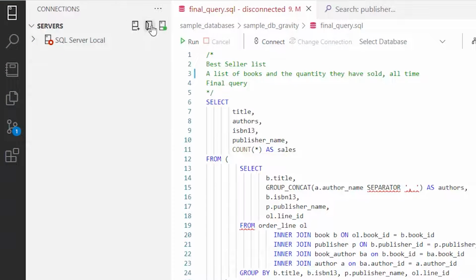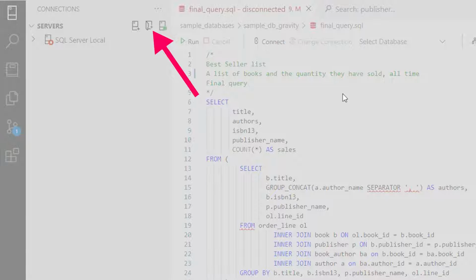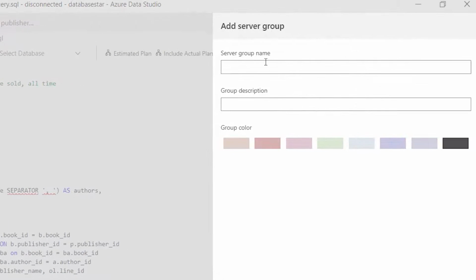Back on the Connections panel, we have a list of our connections. We can actually group these connections using server groups. This can be helpful if our list gets long or if we connect to other databases or vendors. To add a new server group, click on the New Server Group button.